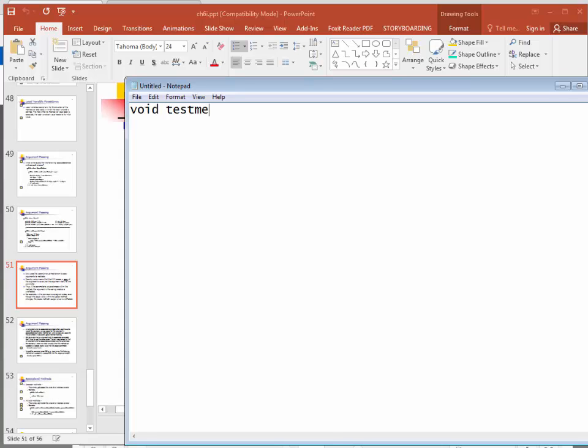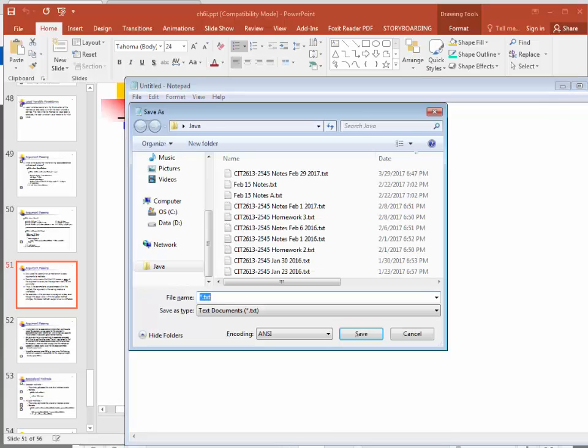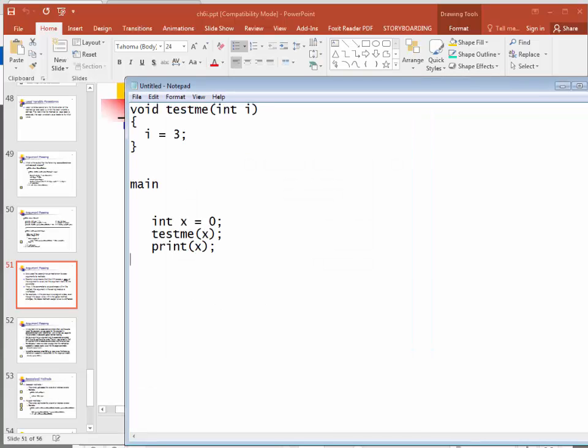Void test me, int i is equal to 3. Why is it called test me? I don't know. And then down here in main, you do int x is equal to 0, and you call test me, and you pass in x, and then you print x. What do you expect x to be after that is called? If you think 3, that's entirely a good guess, but it is not correct.